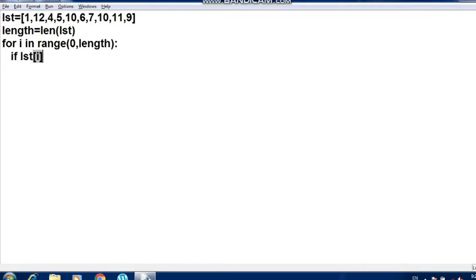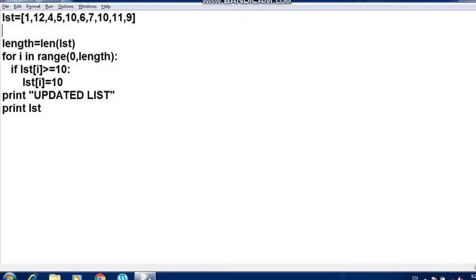So let us write the condition here. If the value present at the i position of the list is greater than or equal to 10, then you have to replace that i position with 10, else you don't have to. Now I have to print the list again. So let us write here print updated list, and then print list. Now I am going to write one more line of printing the list, to show how the list looks before updation. So I am writing again the print statement.